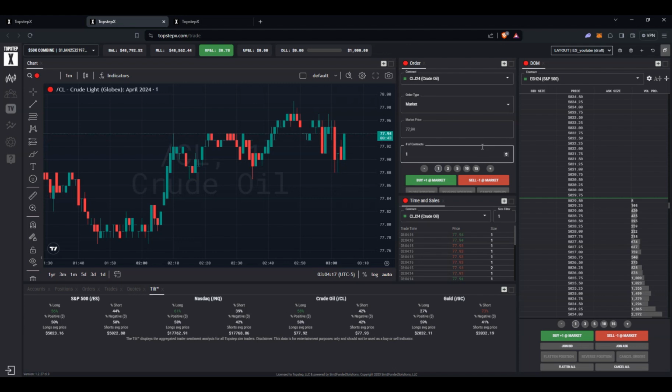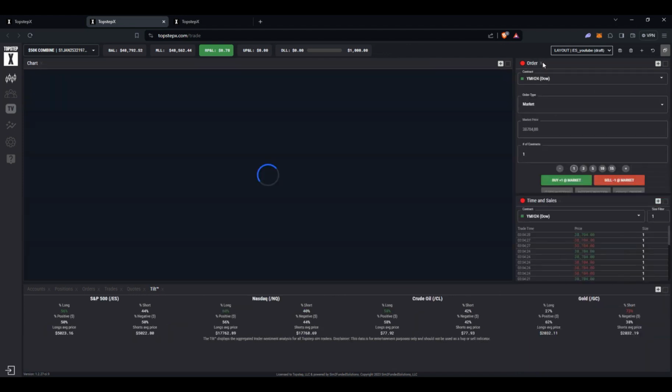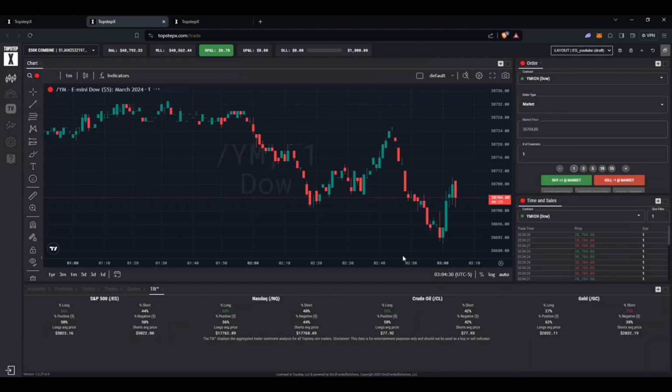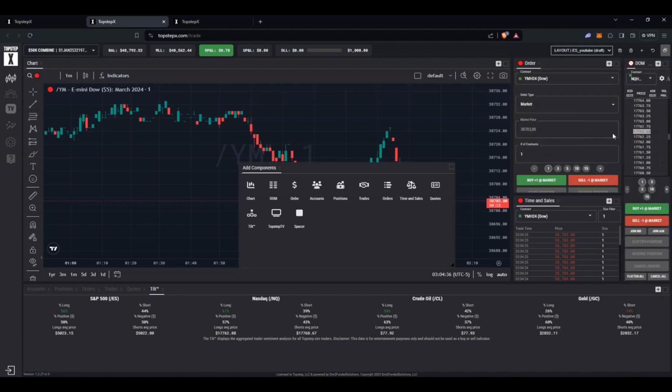Now, if you want to change to a new instrument, you can just go to the drop down and change it to the Dow, the YM, and everything is supposed to change. On this side, I'm just going to clear that. For example, I'm going to add a DOM here on the right hand side.